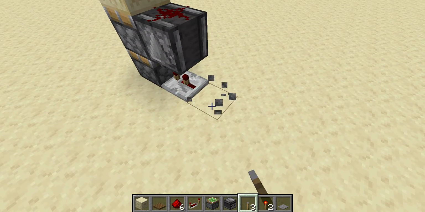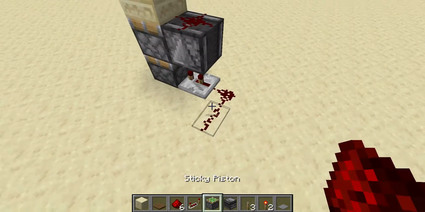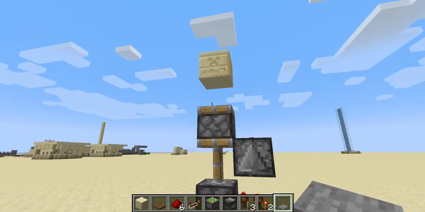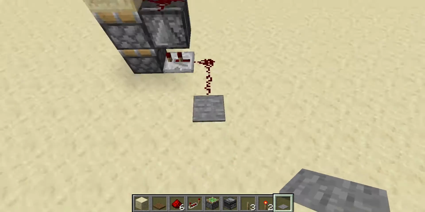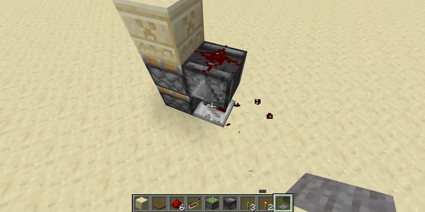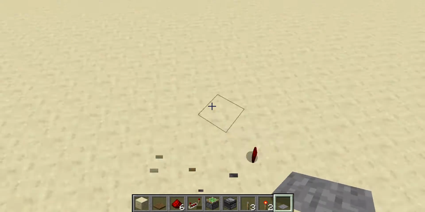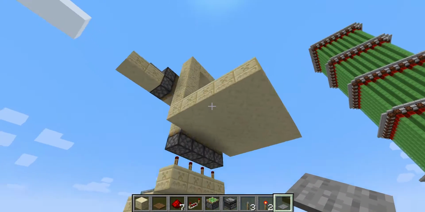So if you put, let's say, a pressure plate over here, that's an easy way, but that is for up. But I'm not going to do that because I don't know how to do it down. I'm not that good of a redstoner.